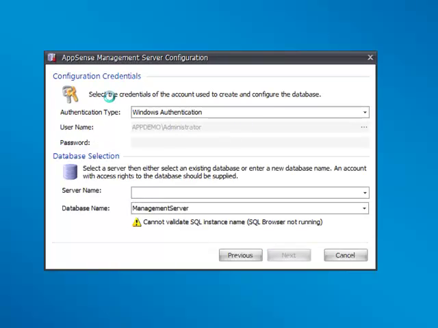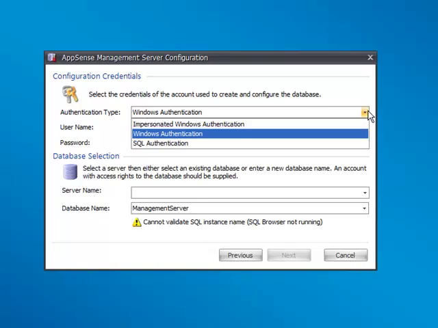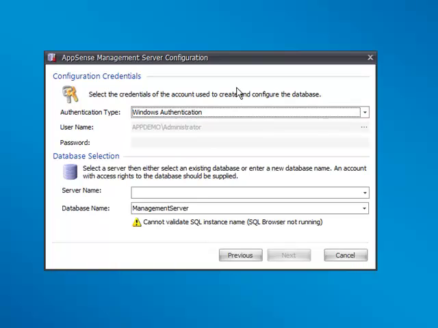The next screen now is the connection to the SQL database. And what we need to do with the SQL database is, number one, create the SQL schema for the AppSense Management Server. And this is going to be done as the Windows account that you are currently logged on as at the moment. Now I can choose between the two here, and I can use SQL authentication or Windows authentication. I installed my SQL server in Windows authentication mode. I am logged on as the domain administrator, appdemo administrator, so I'm going to use this account to create the schema.